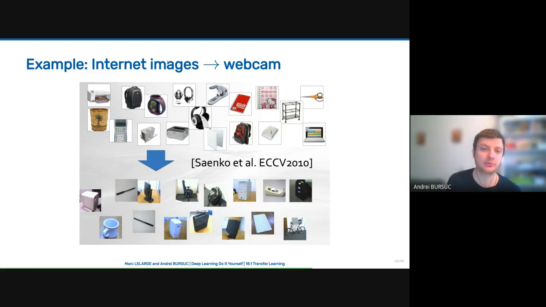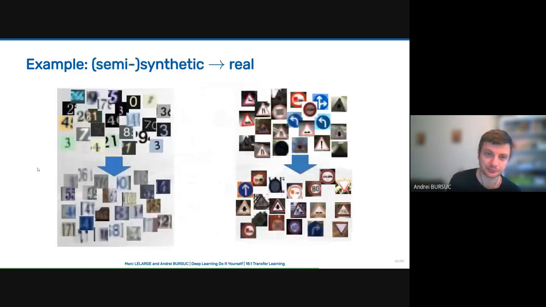And I forgot to say, here we have internet images, and we want to have a model that works on a webcam. So this is what we see in an office compared to what we see on Amazon.